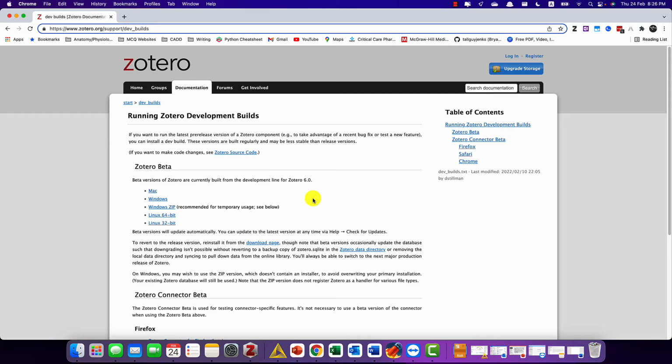Hi, in this video I am going to show you some of the new cool features in Zotero 6.0. Zotero 6.0 is under development at the moment, and if you want to test these features you can go to this web address and download and install development builds or beta builds for your respective operating system.